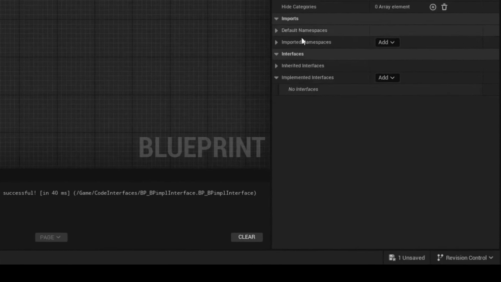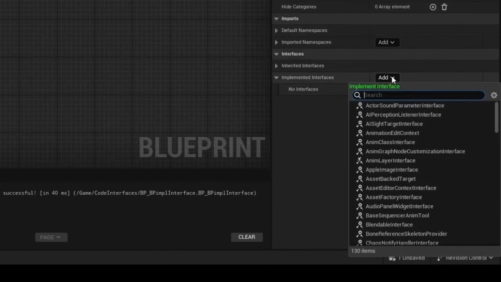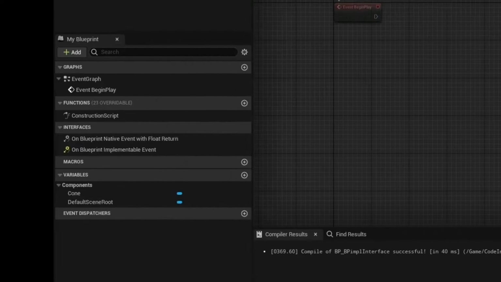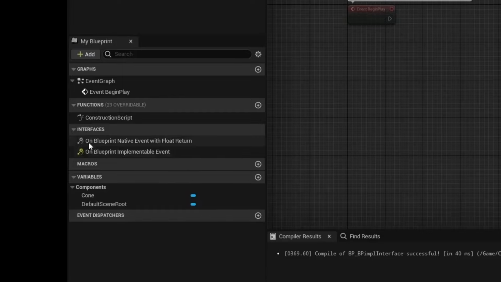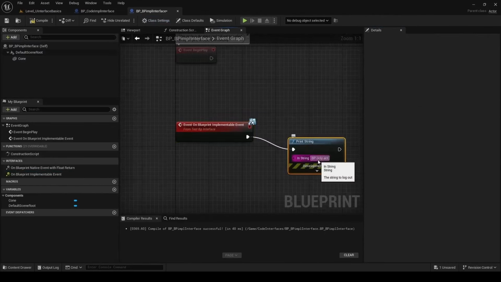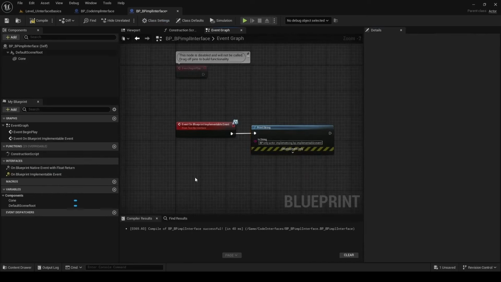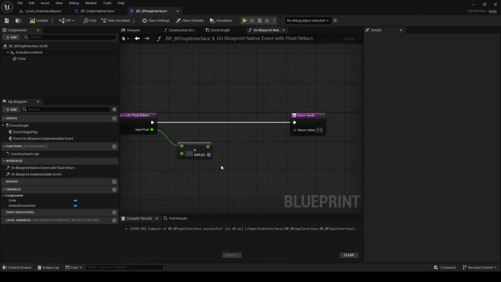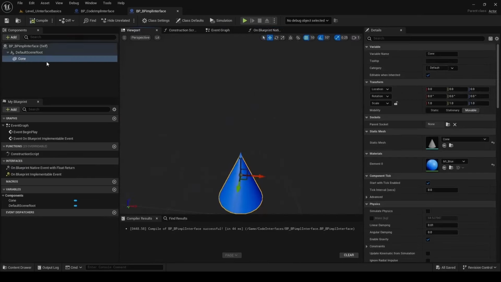And then if we go to the class settings and down to the interfaces, we can add our interface, and we'll select the TestBP interface, which is a Blueprintable interface that we defined in code previously. And now on the left-hand side, we have our interface functions that we can override and replace. So we'll do that. We'll call our blueprint event. So we'll print a string. Then we'll override the one with a return type, and we'll multiply by 3 this time to distinguish the behavior.